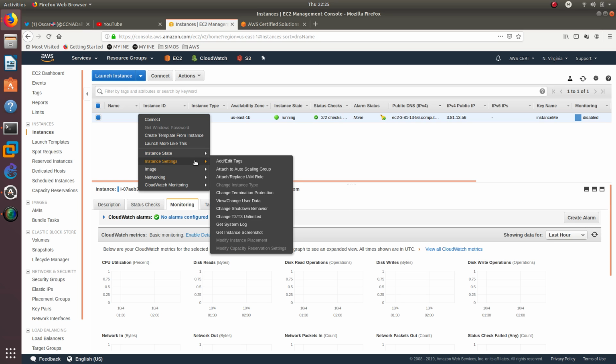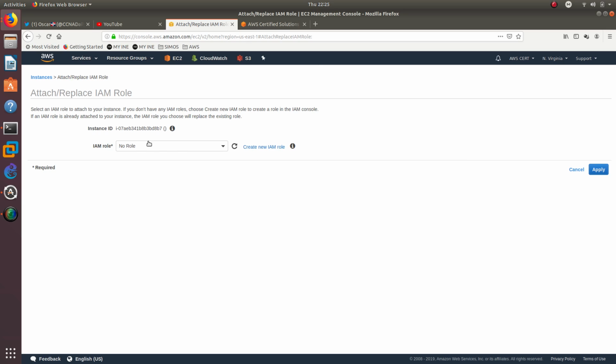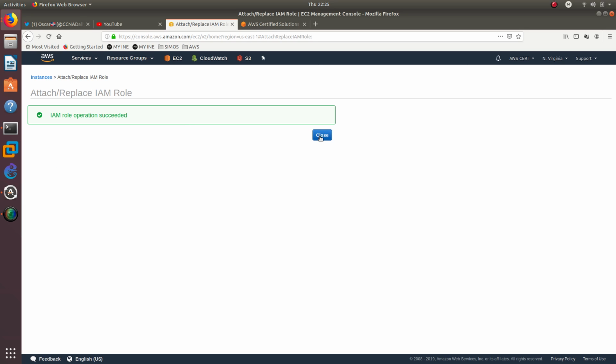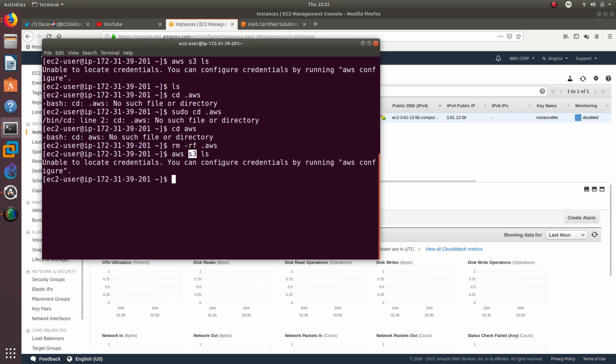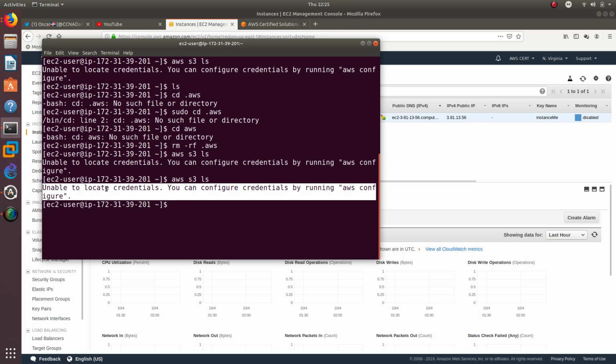So let's go ahead and go into instance settings. And what we want to do is attach or replace an IAM role, an identity access management role, and we are going to select the one that we just created. We're going to apply it, close it, and now let's go into that aws s3 ls, and it is still unable to locate my credentials.